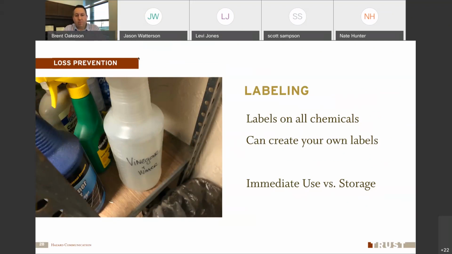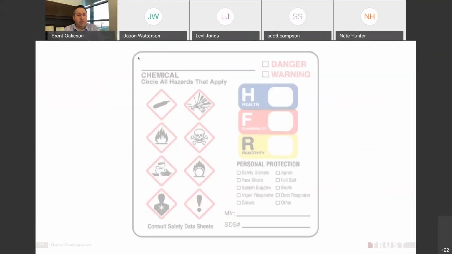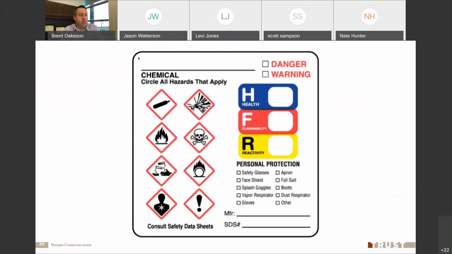You can create your own, but there's certain bits of information you need to have on there, and there's an easier way to do it by using other labels that are out there. So here's an example of what you might put on there. These are a blank label. You can put on there the chemical name, circle the different types of hazard based on those diagrams, pictures there, the pictograms. And whether it's dangerous or if there's any warning, if there's anything you need to know, or personal protective equipment, you can put all that information on there and rank those hazards as far as health and flammability and reactivity with a scale there.